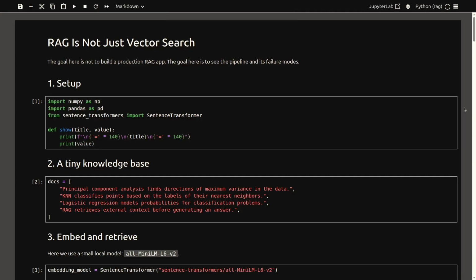Let's build the simplest possible RAG pipeline. We will ignore frameworks for now and focus only on the core idea. So first we need some documents. These are intentionally tiny. We are not trying to build a production system here. We just want to make the retrieval process easy to see. What matters is that each document contains a small piece of information.